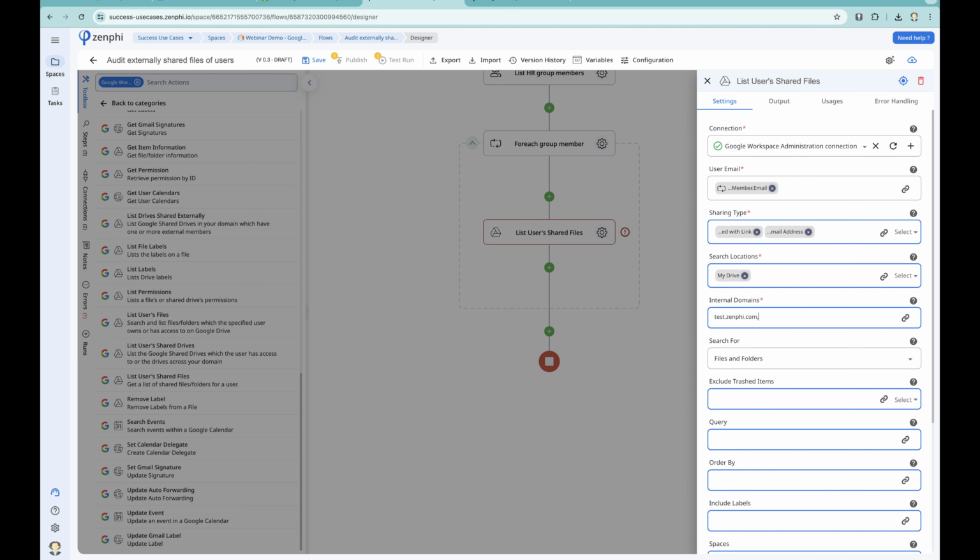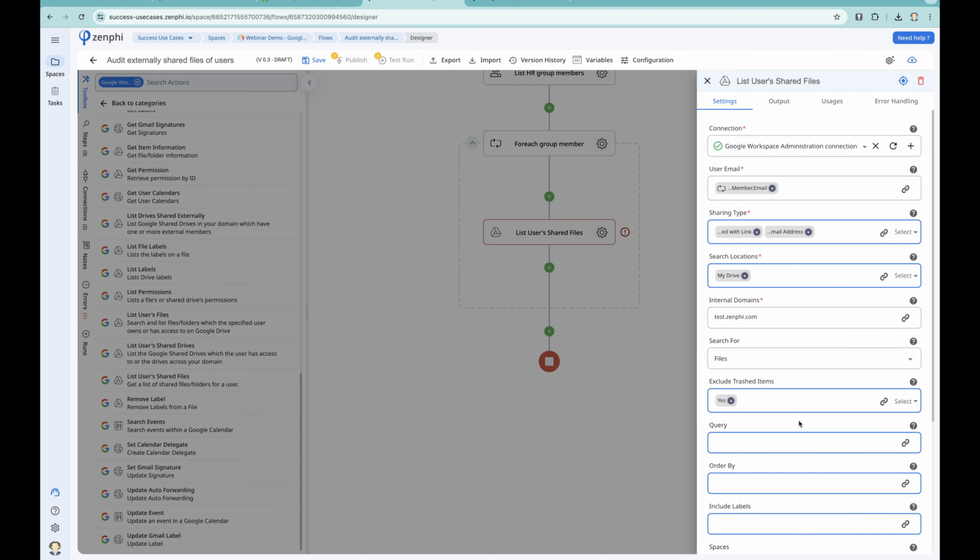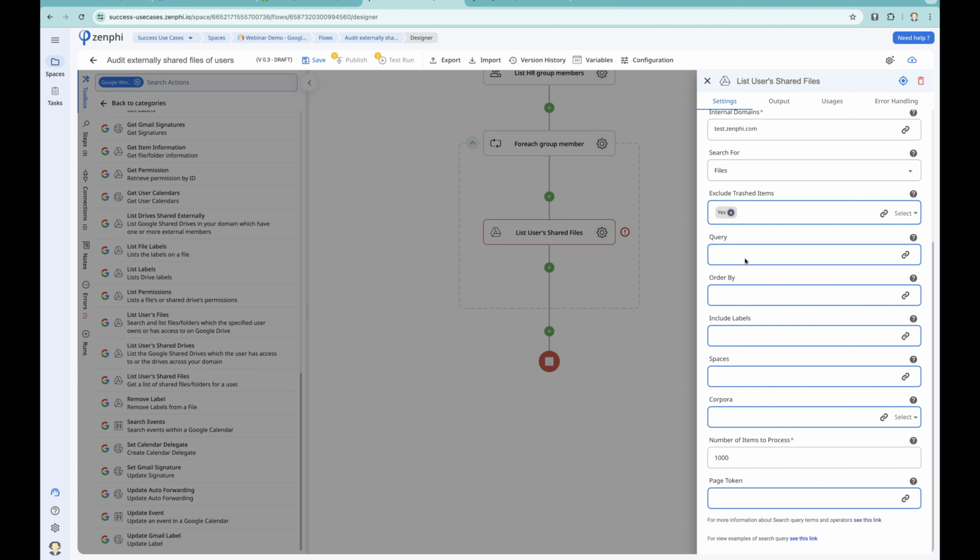You can put more, say zenphi.com, zenphi.io, etc. But I just say test.zenphi.com. I'm only after the files, and I want you to exclude the trash items. You can also create different types of queries here, filter more, like say for whatever reason you may want to just find the Google Docs or PDF files or the files which are created less than 10 days ago. You can create this query.